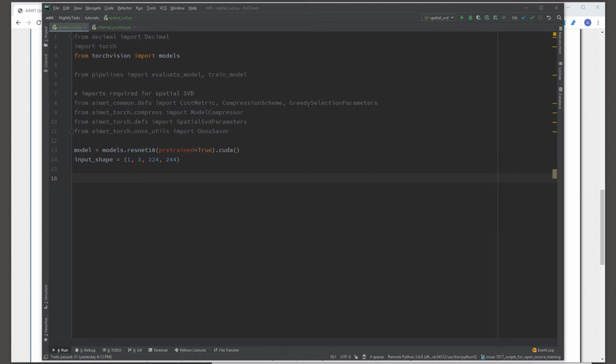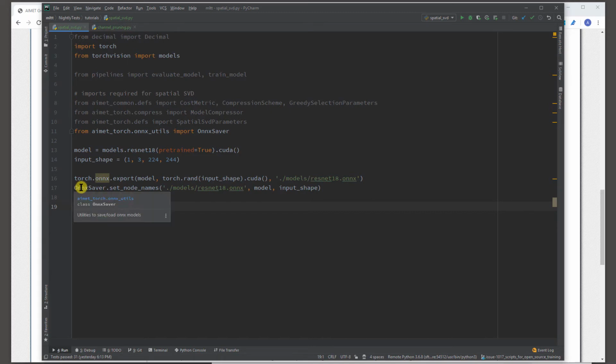What I'm going to do next is export this model to ONNX before we do anything. The reason I want to do that is so we can look at the model in a tool like Netron, before compression and after compression. So we want to do that before we do anything. You'll notice at line number 17 there is this utility called ONNX Saver, which also comes with AIMET, and it has this functionality called set node names.